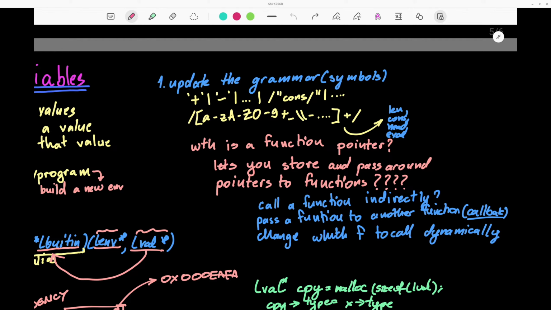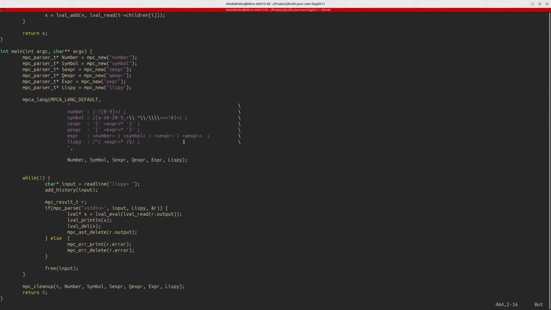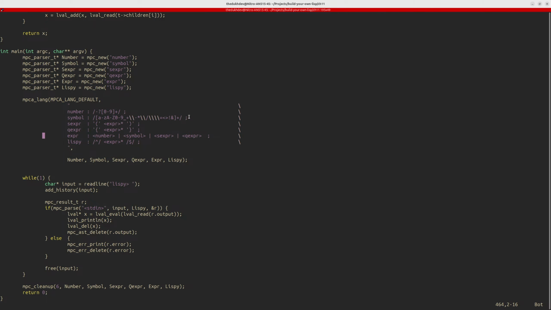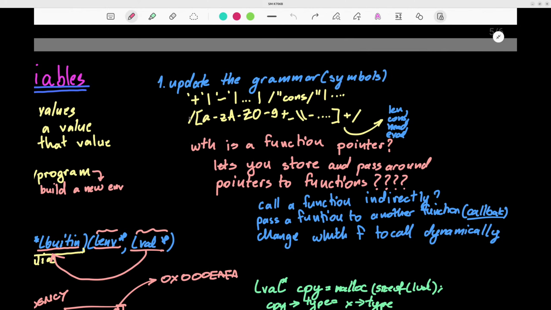We first updated the grammar, we updated the symbols. So instead of having the list of symbols here, we just put a regular expression that's gonna check against some of these rules. Simple, cool, amazing. So what the hell is a function pointer?